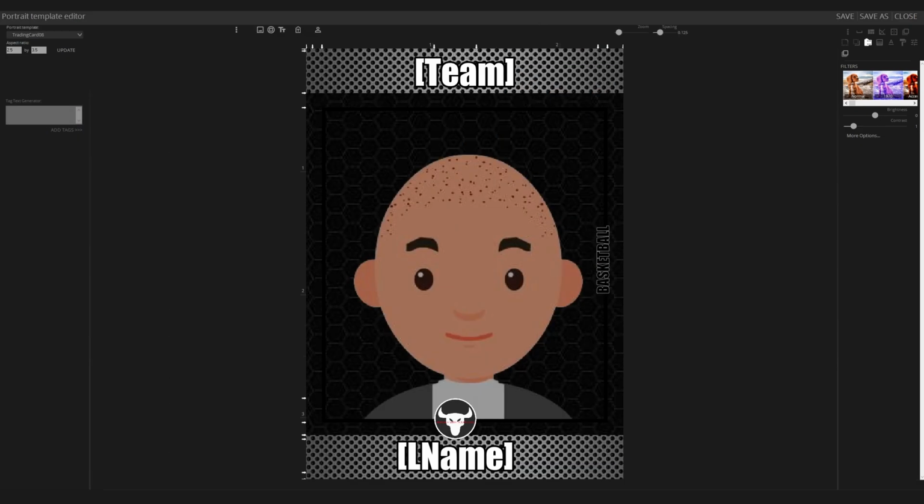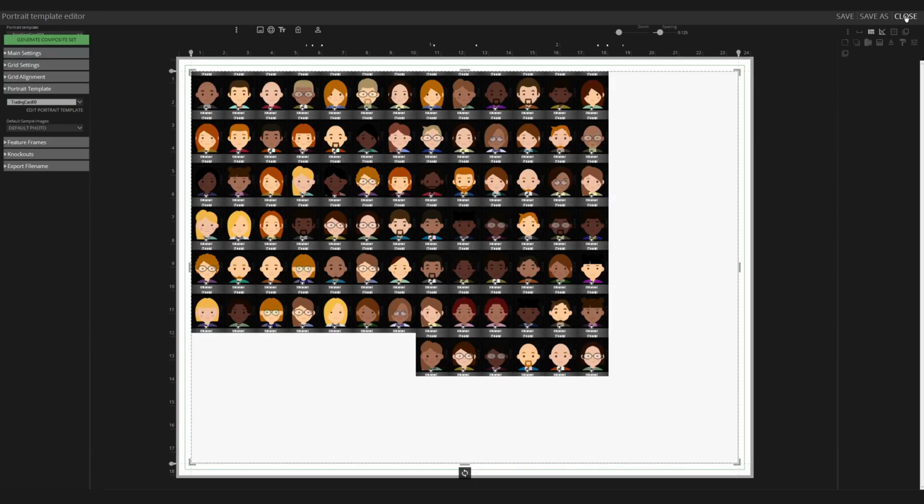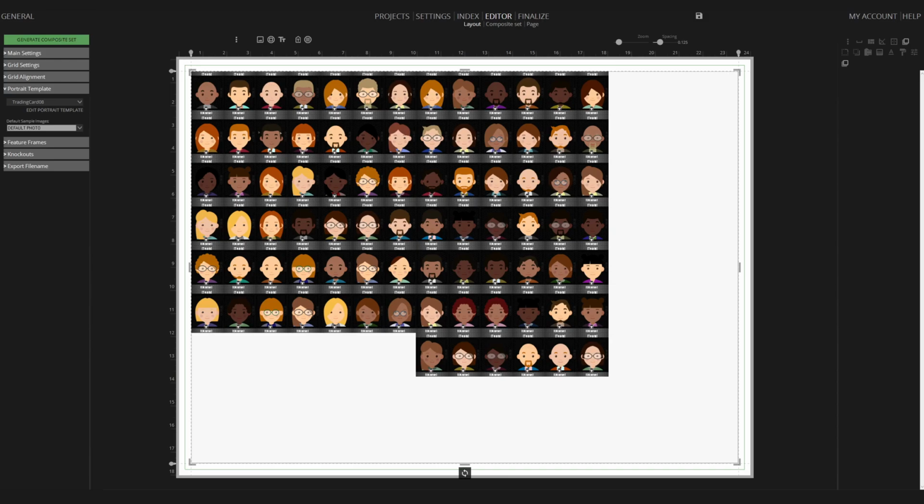By selecting Edit Portrait Template, you have the opportunity to create and customize your own templates. However, editing a template is a topic covered in another video dedicated to that feature. Returning to the Portrait Template section, there's also an option to select a specific default sample image for design purposes while working on your project.